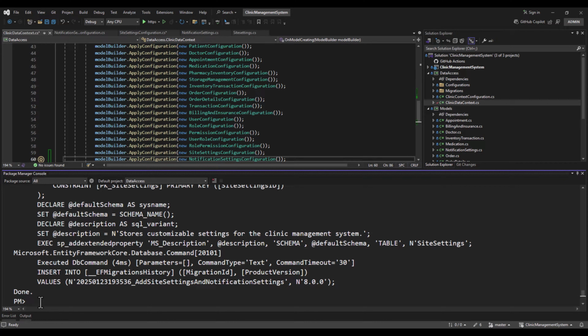1. Creation of a migration file. A new migration file will be created in the Migrations folder of your project. The file name will include the name you specified, AddSiteSettingsAndNotificationSettings, and a timestamp. This file contains two methods. Up specifies the SQL commands to create the site settings and notification settings tables. Down specifies the SQL commands to undo the changes. Example, drop the tables.